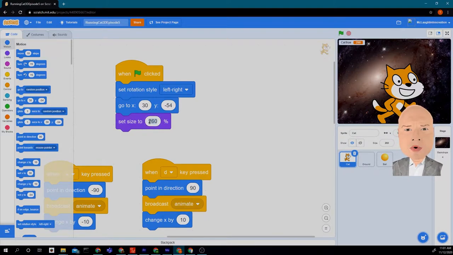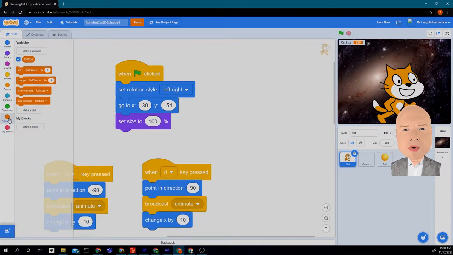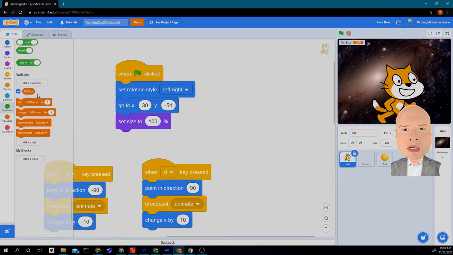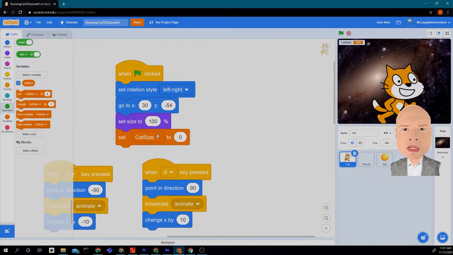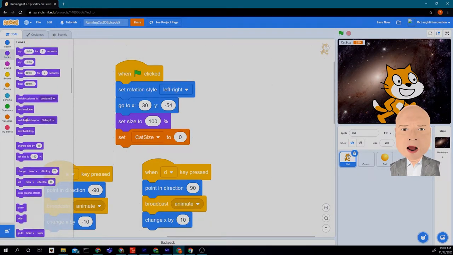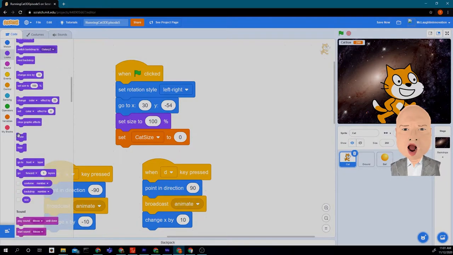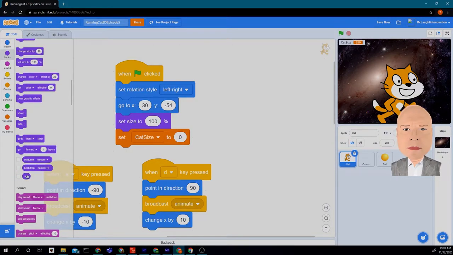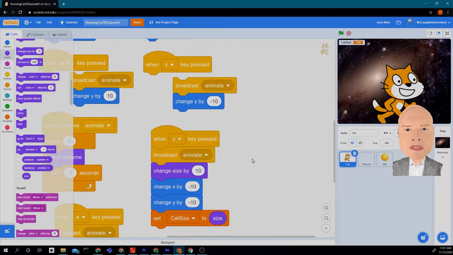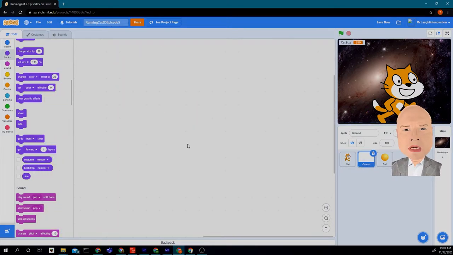So the first thing I'm going to do is set the size to 100 rather than that big number of 260. And then I'm going to go to my variables and set the cat size to its current size. So I get the current size from the looks menu and drag it in. Now I have that all set up. Everything else is set up. Looks good. I don't need to do anything with the ground.